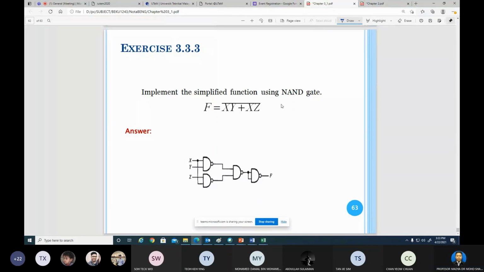Chapter 3 part 1 is more on the combinational logic circuit, but normally we use the NAND gate or the NOR gate as a universal gate, so that this universal gate can represent the OR gate, the AND gate, or the inverter gate. That's all, I think, for today.